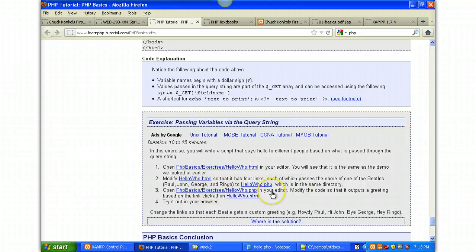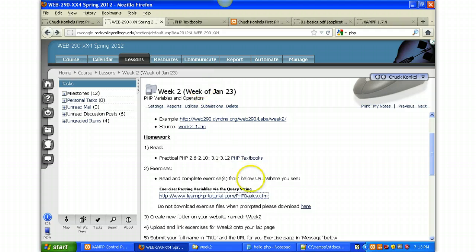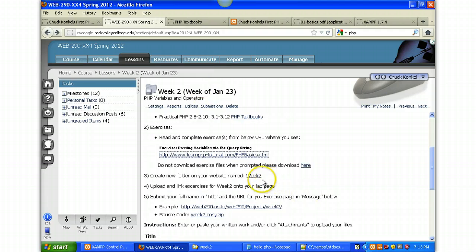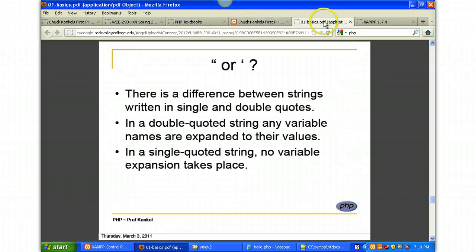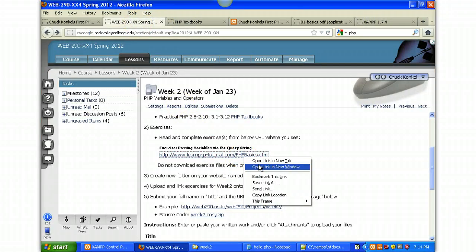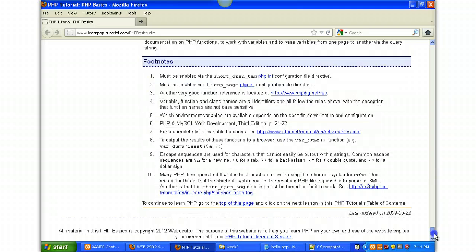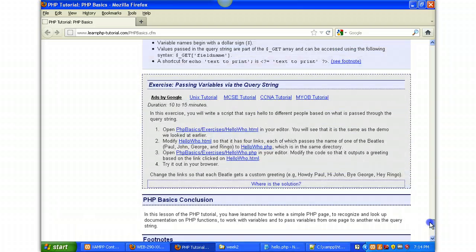Open hello.php in your editor, modify the code so it outputs a greeting based on the link that they click on. So in this example here, you have to sign in for that one. So I have the download for you. Go back to, there we go. There it is.